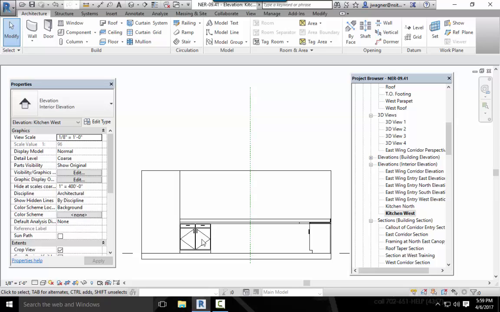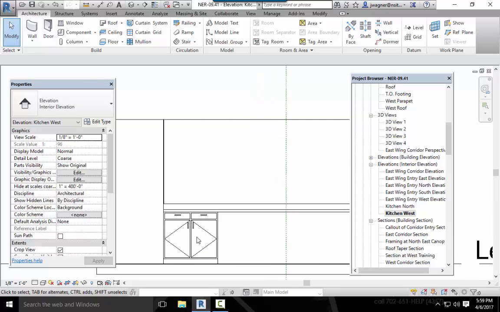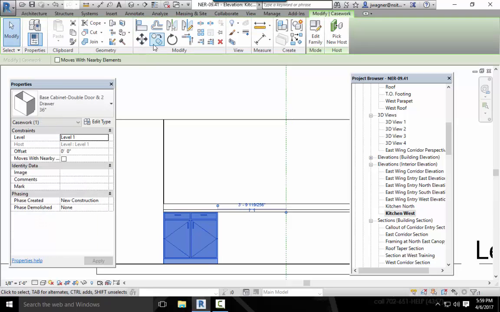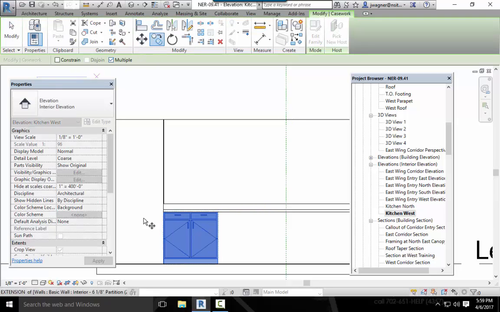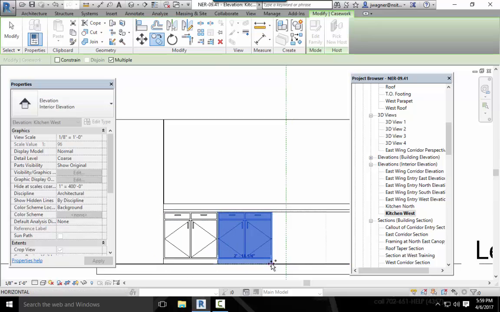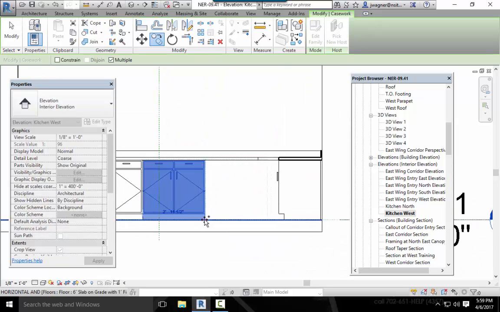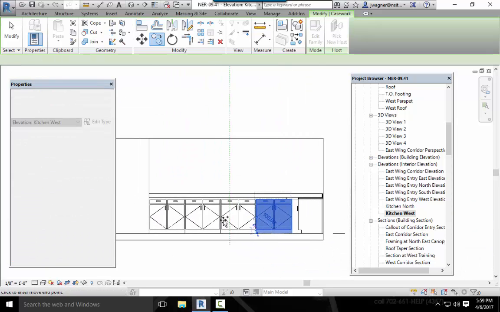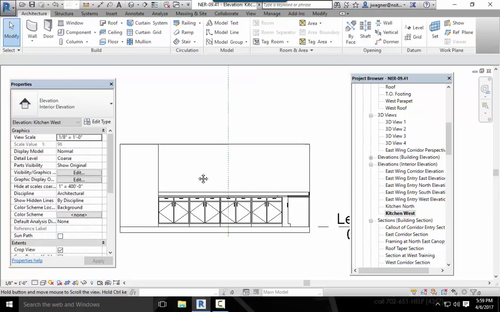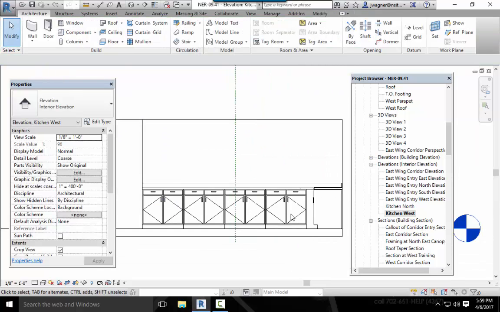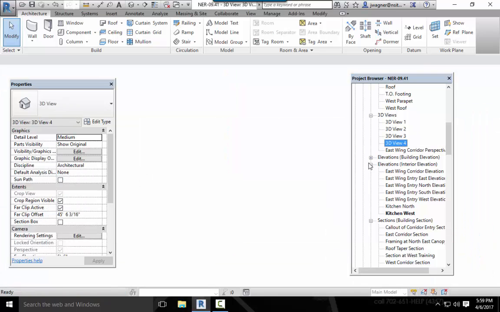So I can either do this in the plan or I can do this in the elevation. Doesn't matter at this point. We'll do it in the elevation because we're here. Copy, multiple. So I don't know if you've ever drawn casework elevations in AutoCAD, but you couldn't draw it that fast. And you certainly couldn't get it where you have a nice 3D view of it that quickly.